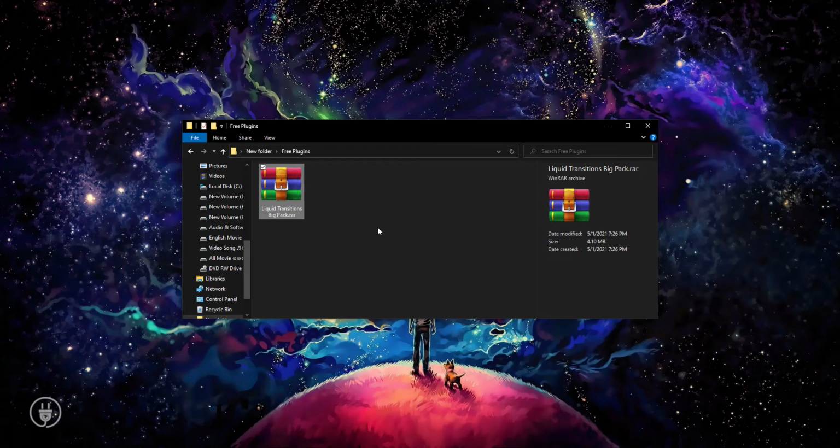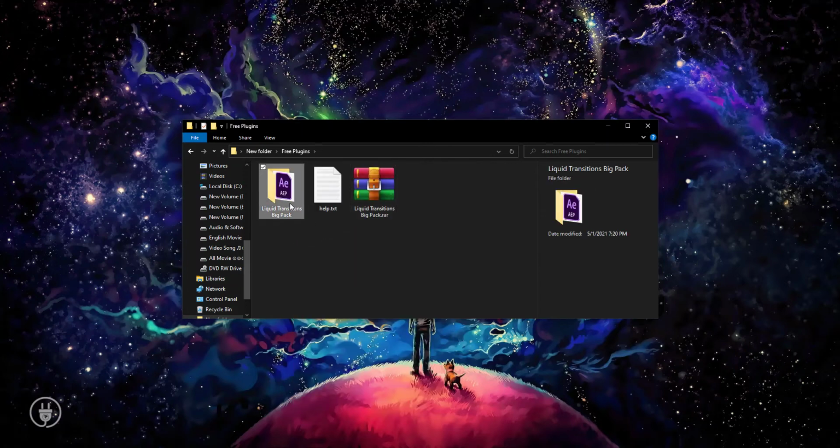If you can't download this file, see below in the description there is a video link on how to download this RAR file. Watch this video to know how to download this RAR file. After the download is finished, extract your file. See what I'm doing now. Open this folder.